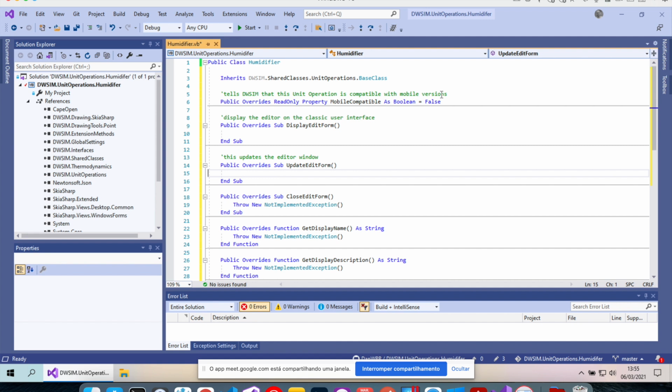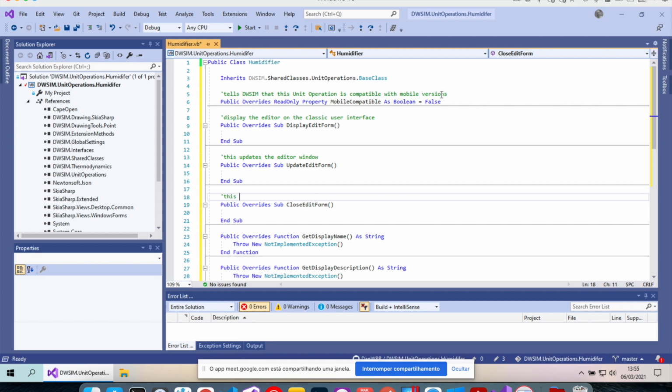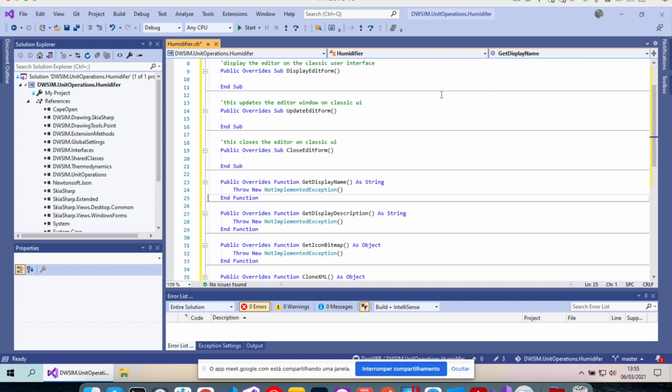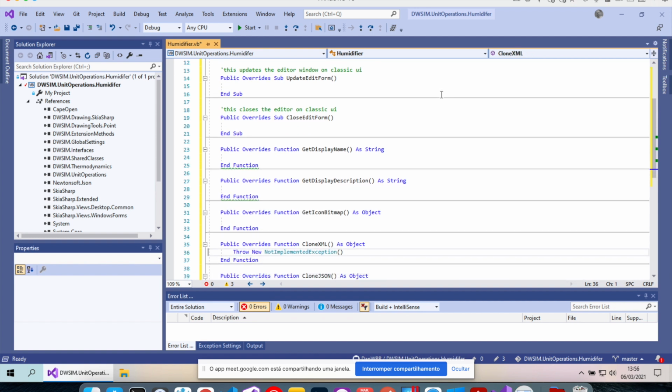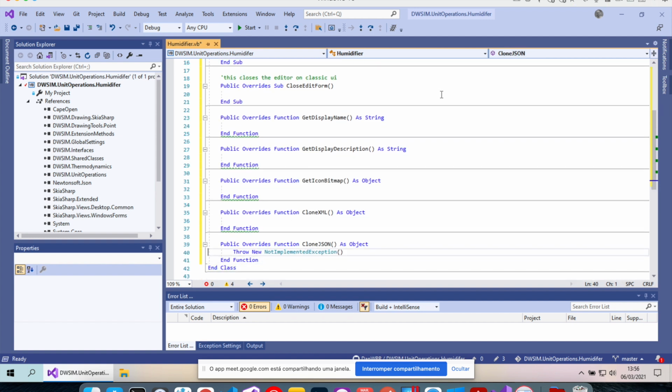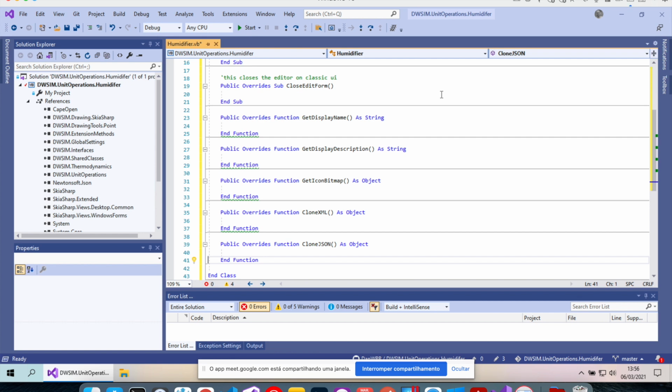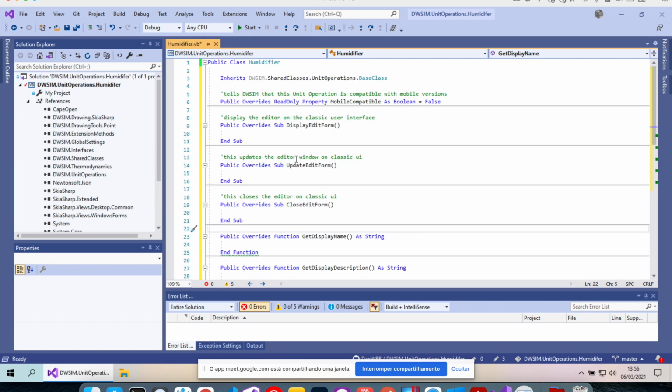If we have any parameter that gets calculated by the flow sheet, we need to update the editor so you can see that the properties changed. This one is to close. We need to implement all these functions. By default, it adds this throw not implemented exception, but we need to work on them.